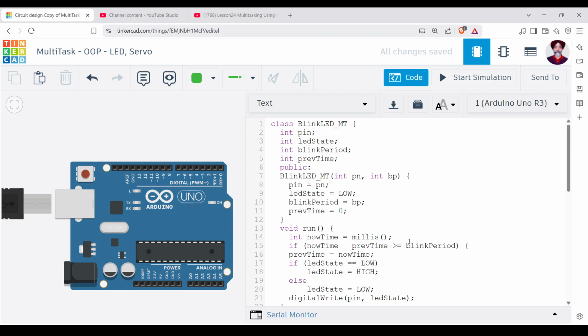Hello everyone. In the previous program, we had created multitasking LEDs. We started off with two, we ended with three, and we created this blink LED class. I've pasted now the same code into this program.